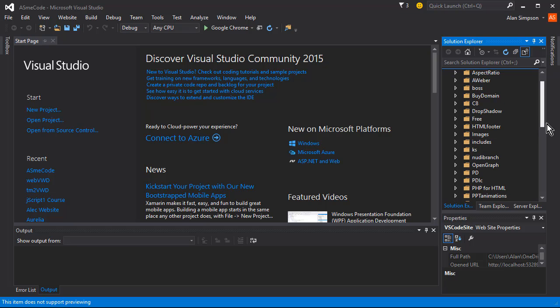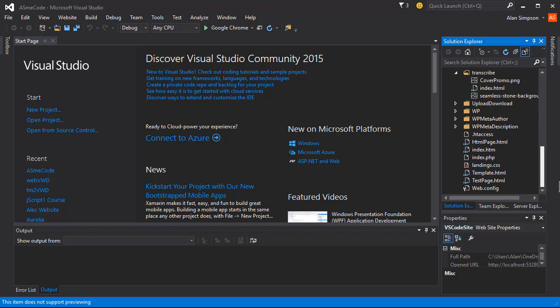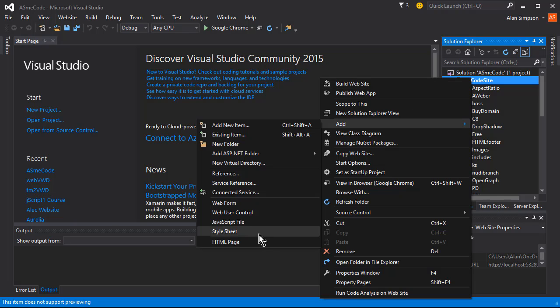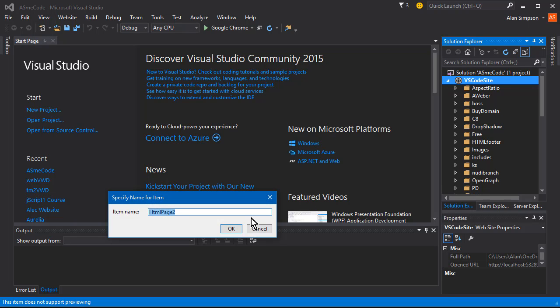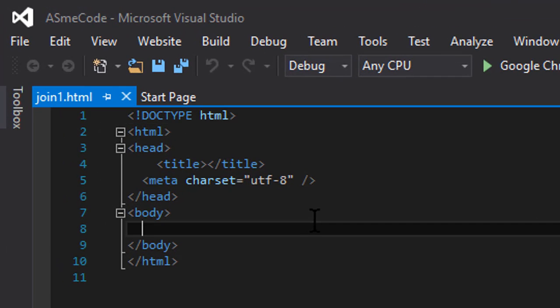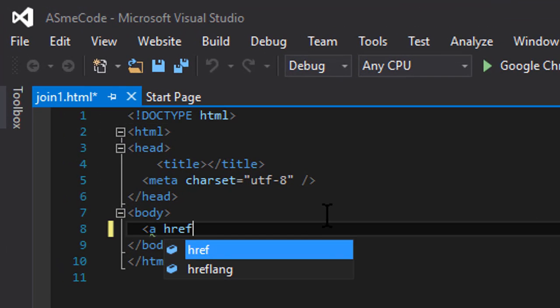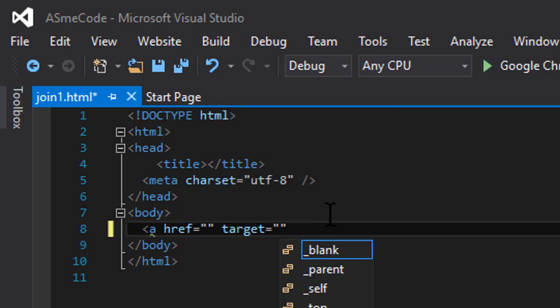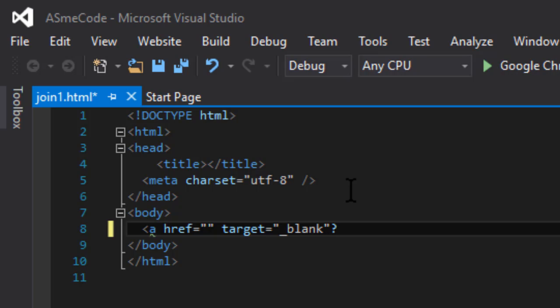Okay, so it really doesn't matter how you put the links in. I'm just going to use my everyday editor, which happens to be Visual Studio. I'm going to create a new HTML page, and let's call it Join 1. I'll do two pages. So it'll actually be join1.html. Then I'll put in the link, which is a href equal, and I'll put in target equal blank, and that'll make it open in a new page or tab.